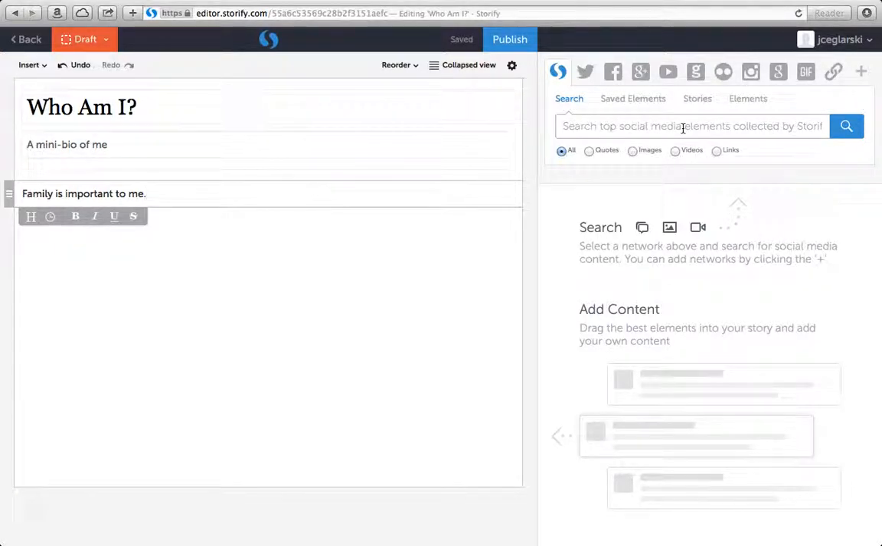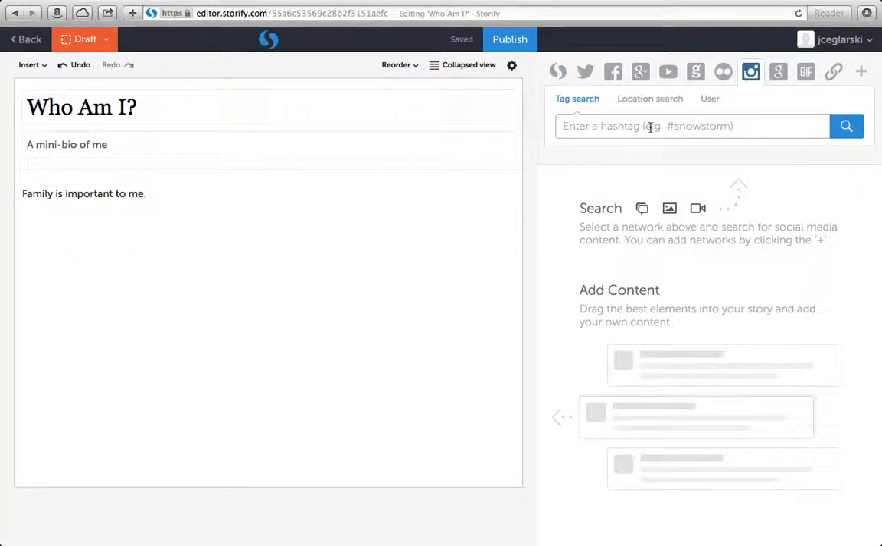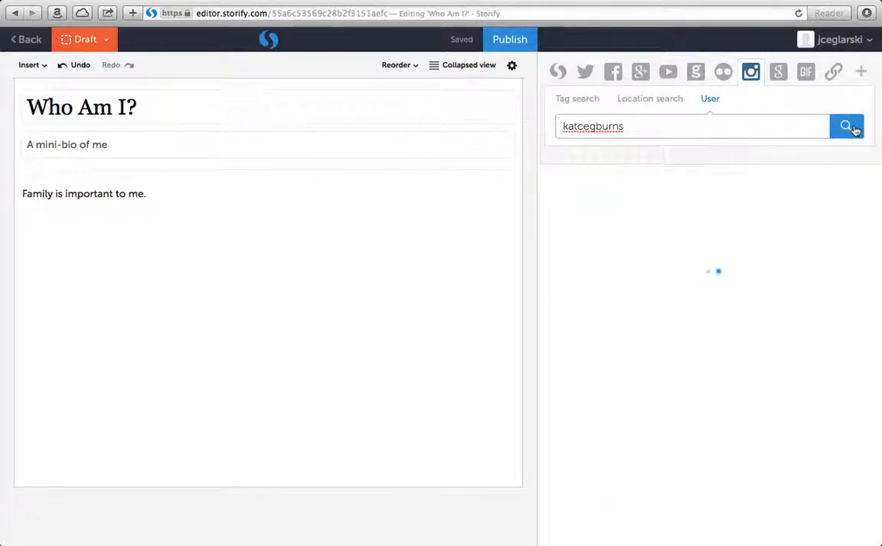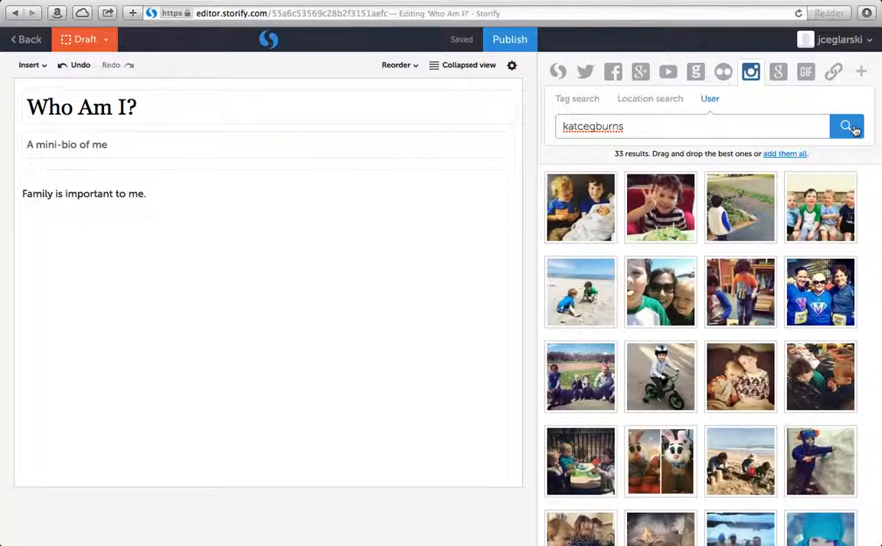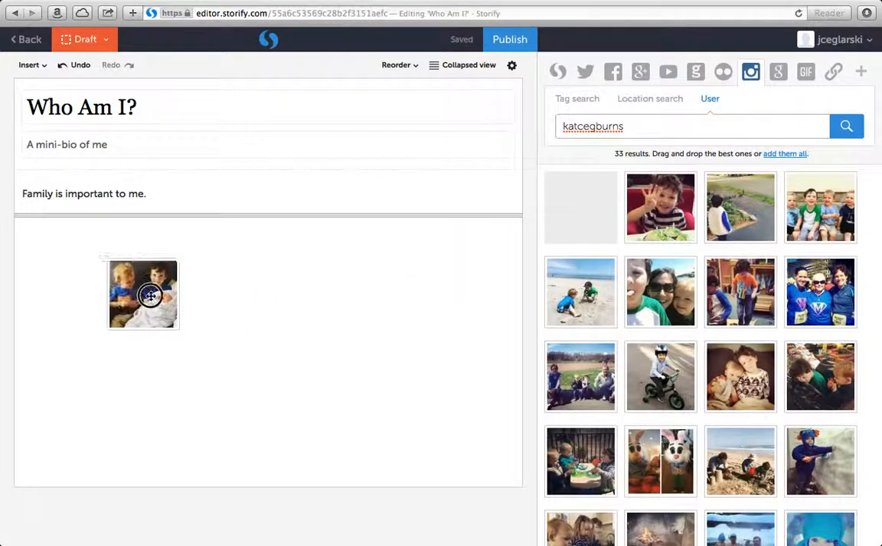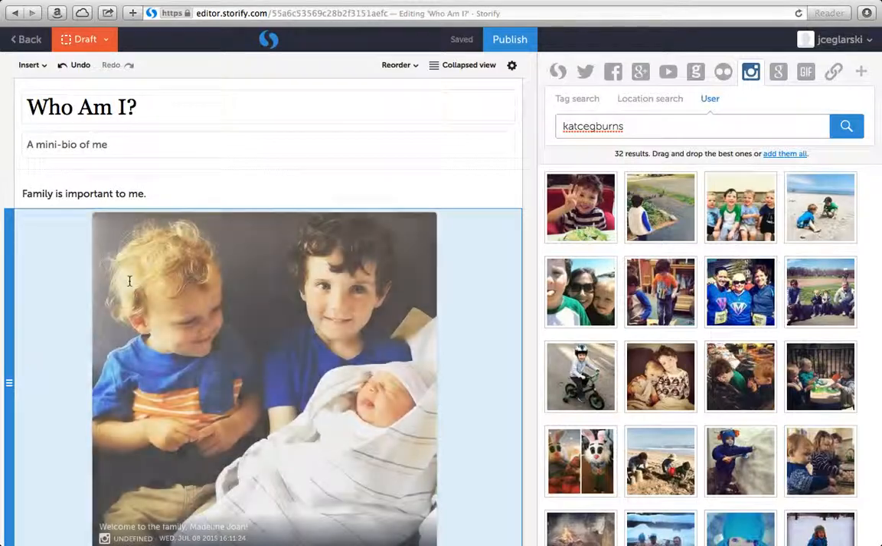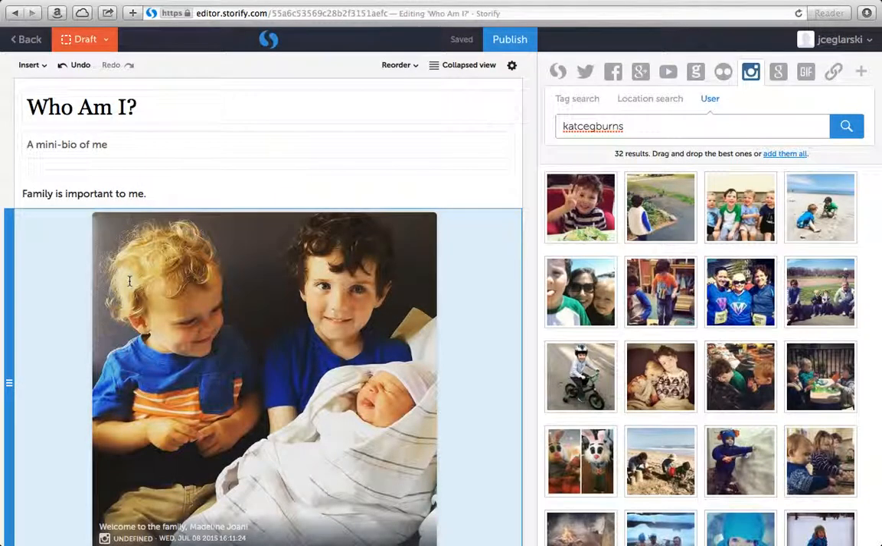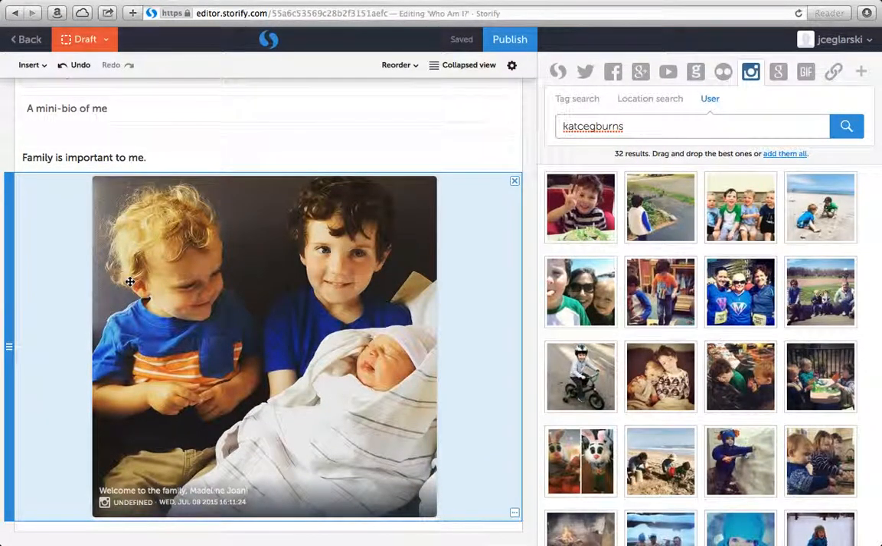So for the family picture, I am going to choose Instagram. And I need to know the user who posted it, and I happen to know that my daughter posted it. So I'm going to put her Instagram username in there, and I'm going to click the search button, and it should show up with pictures that she has posted. And I'm going to take this really cute little picture right here of the new baby with her two brothers. And I'm going to just simply drag that over there. And that's all I have to do.